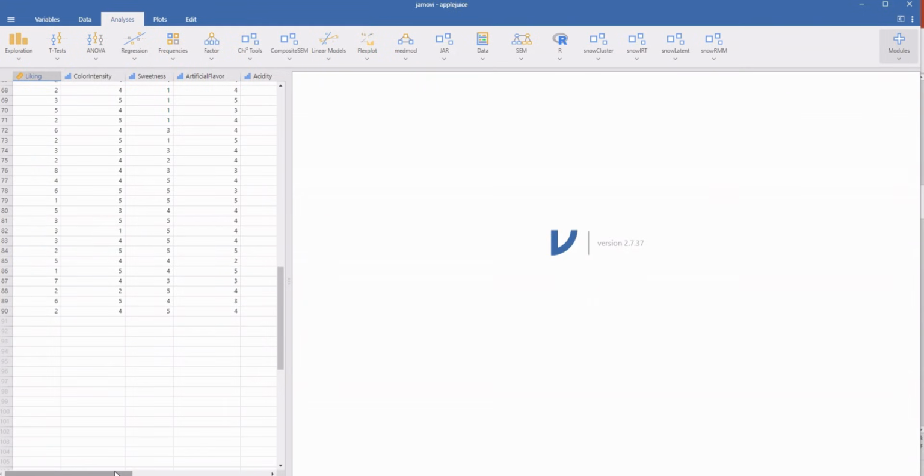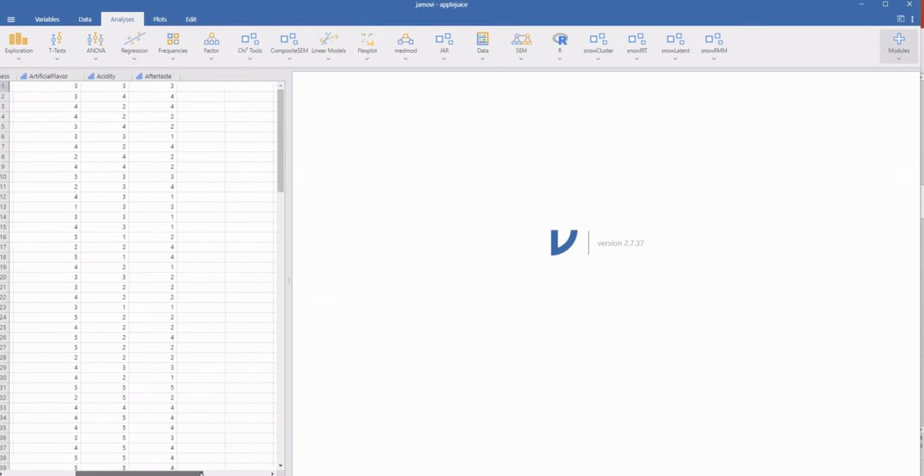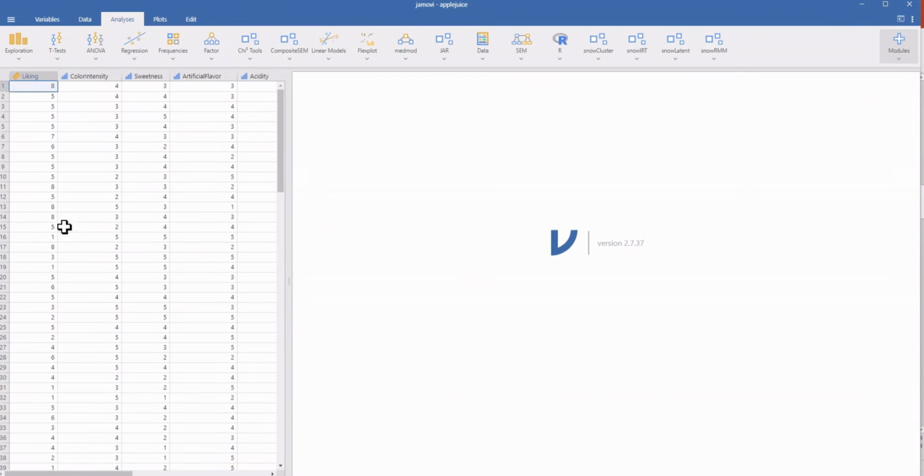The recommended sample size for doing this JAR technique is near about 100. You can have 60 to 100. That is the prescribed one. And here we have 90 respondents in this case. Now, there shouldn't be any missing values in this case, so we have checked for the missing values. And now we go for JAR analysis.